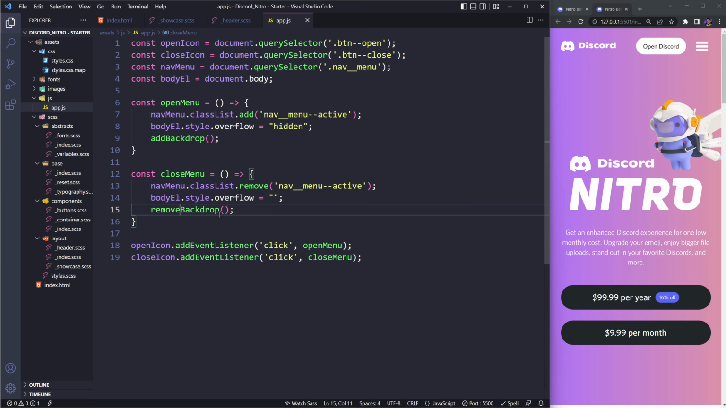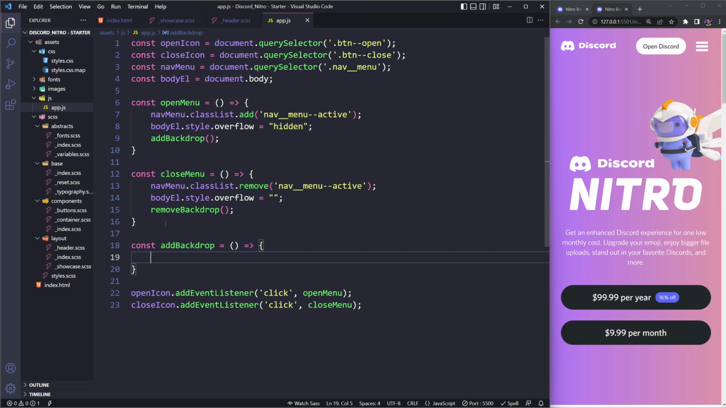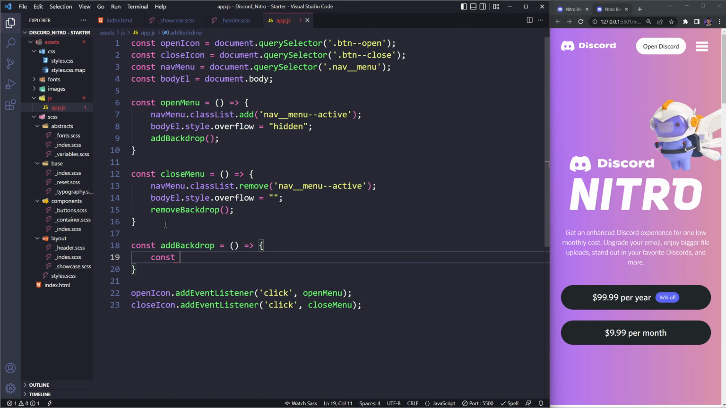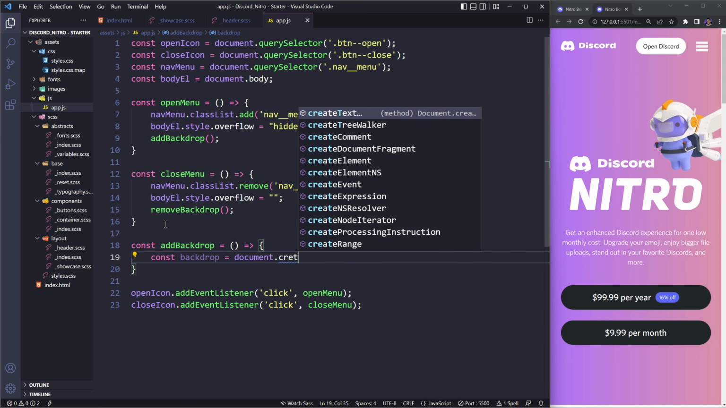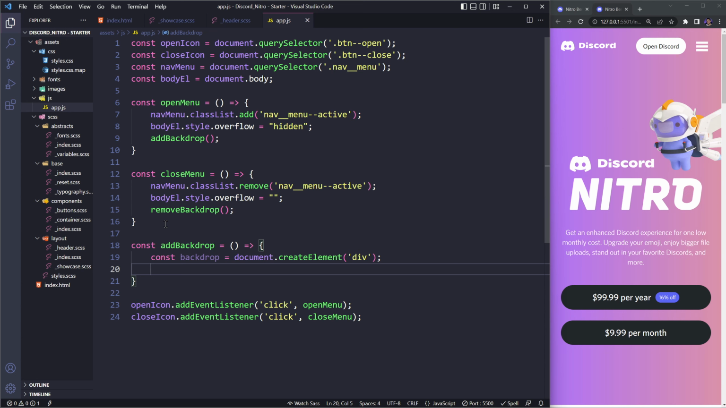Remove backdrop is a more fitting name. What we have to do now is create those functions. So I'm going to start with adding the backdrop. So const addBackdrop. And then here, what we are going to do is create an element. So I'm going to store it in a variable, and I'm going to call this element backdrop. And then we'll just say document.createElement right here. And what we want to create is a div. So we can say div like so. I mean, we could also do this in one line, but I'm just going to do it over here anyways.